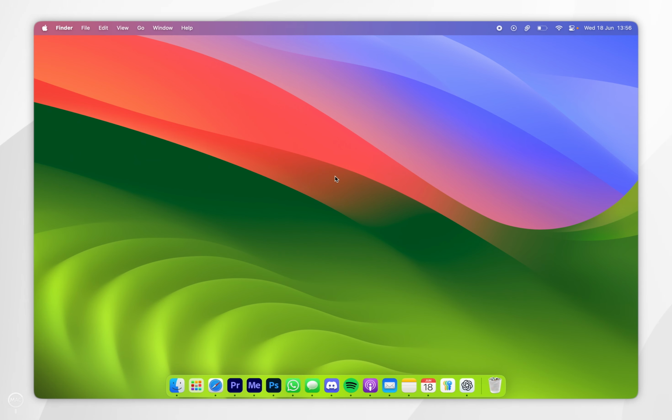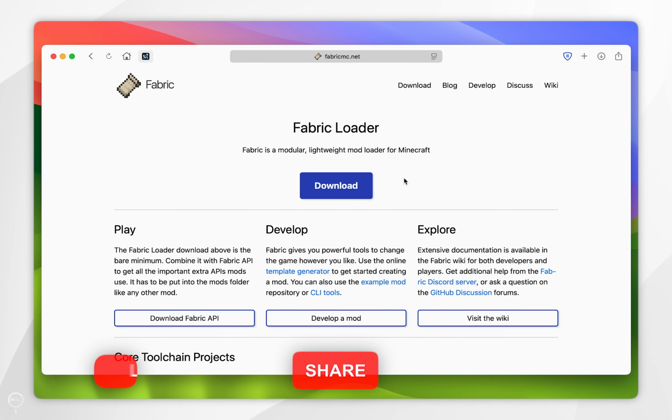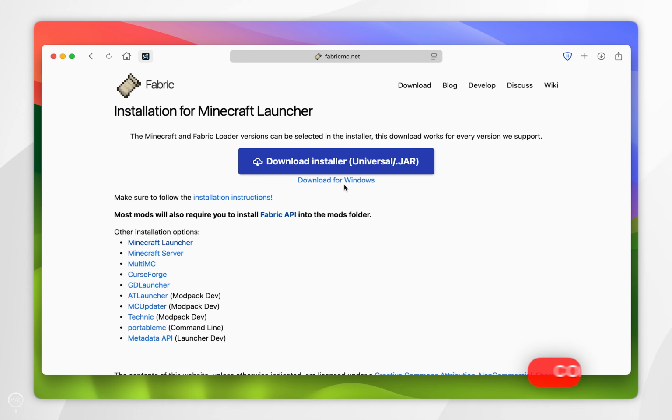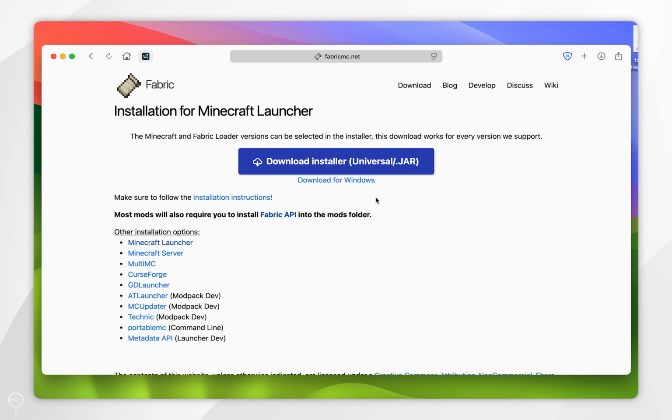Now we just need to download the Fabric installer so we can install Fabric mods. So to do this, you want to open your web browser, and you want to go to fabricmc.net, and I'll leave this linked in the description below. From here you want to click on the download button, and then you want to click on download installer, and then you want to download it to your Mac. So for this example, I'm going to download it to my desktop.